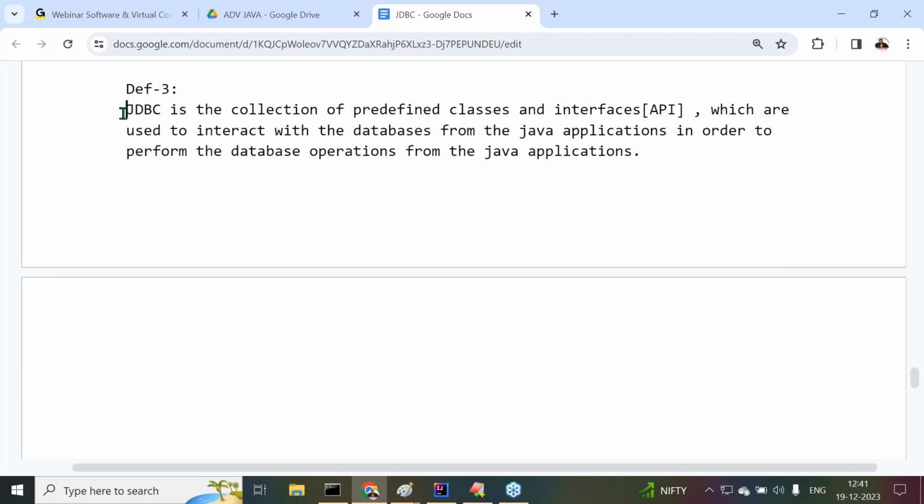There is no need for any discussion over this. I already told you, technology means core Java is already available. Over the top of core Java, we create a set of predefined classes and interfaces which are used to connect with the databases and perform database operations from Java applications. So JDBC is a collection of predefined classes and interfaces, that is an API. Has it got or not? All right, sir. Next one.